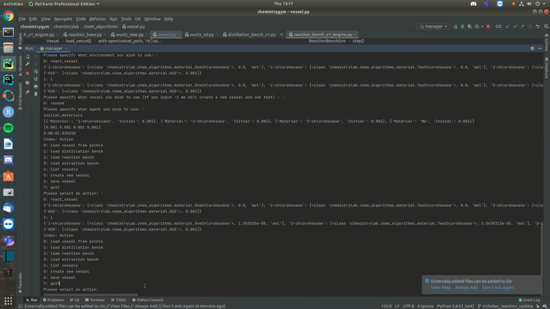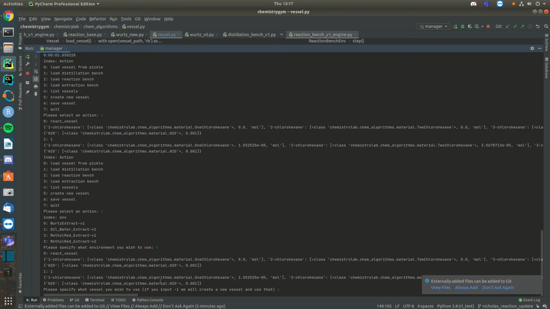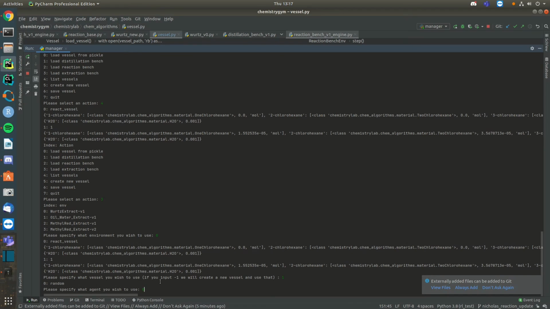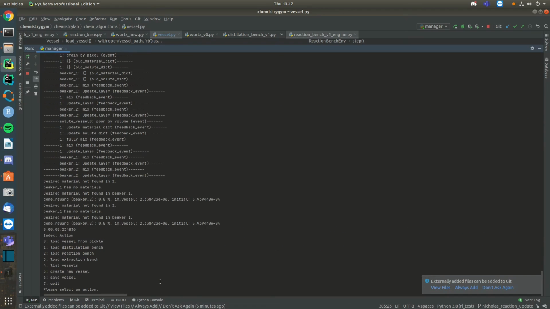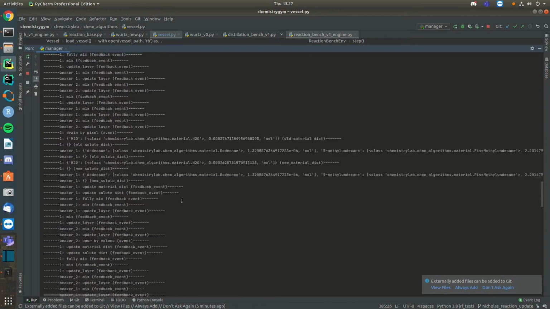Now let's say that we're done with that and we got what we wanted out of vessel 1. What we can do is load up the extraction bench. In this case, we want to extract dodecane from this solution. So we're going to load the Wirtz extraction environment, and we're going to pass in the vessel that we just created. Again, for now all we have is a random agent, but c'est la vie. Then it runs, and we got a number of actions before it decided to quit.